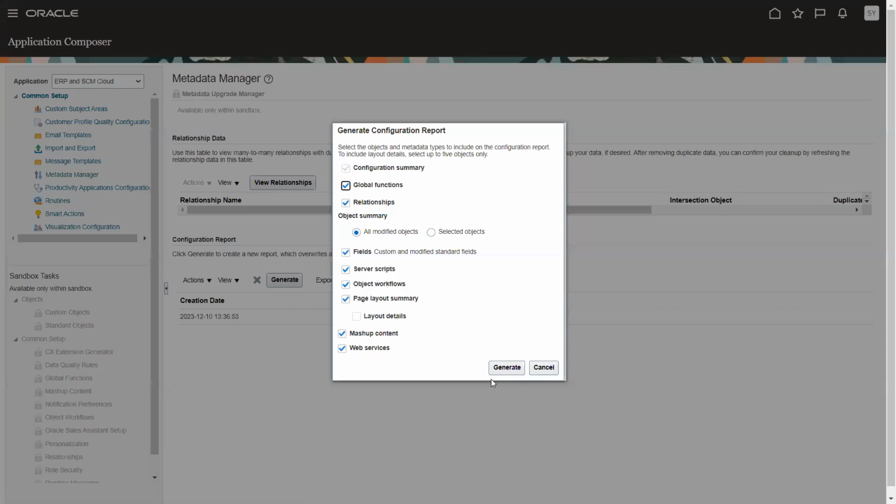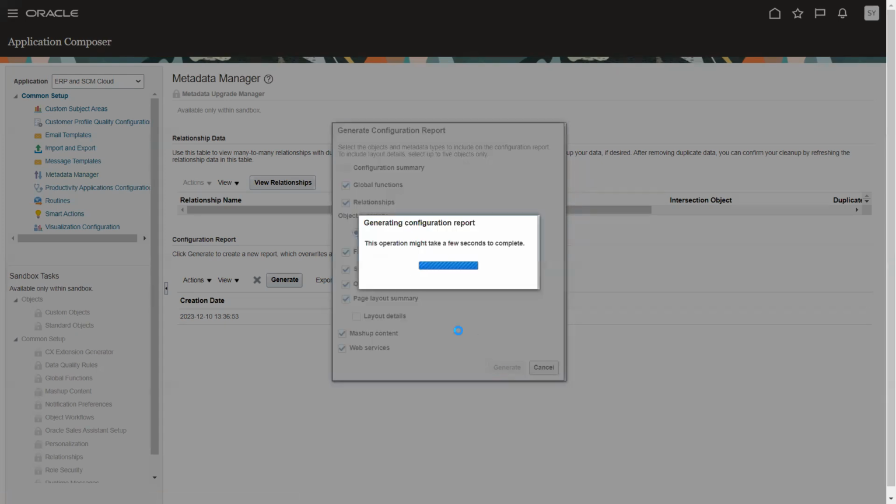Once you click on Generate, it'll ask you what kind of data you want. You can also filter. Let us say in the instance you have a larger set of custom objects. There is no need of getting all the data, right? You can click on Selected Objects, select which particular one you want, and simply click on Generate. This will take a couple of seconds or minutes based on your custom object data.